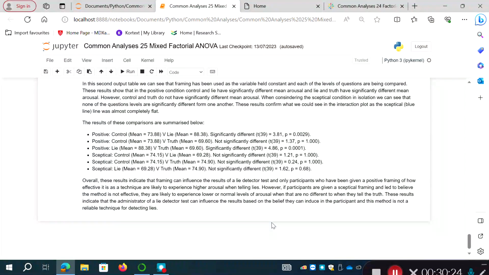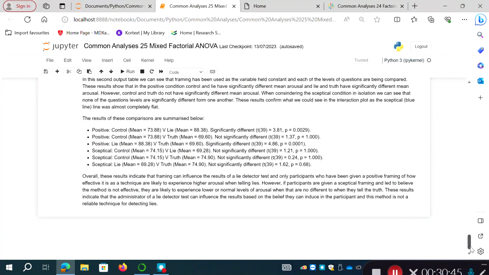Okay, so what these results indicate is that someone who administers a lie detector test could influence the results based on the belief they can induce in the participant. So it seems to indicate that this kind of method isn't a reliable technique for detecting lies. It strongly indicates that. Okay, so hopefully this was useful.